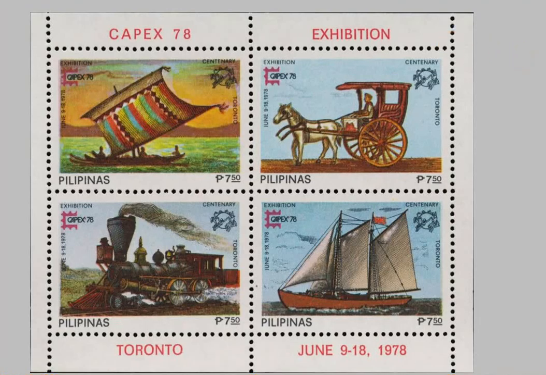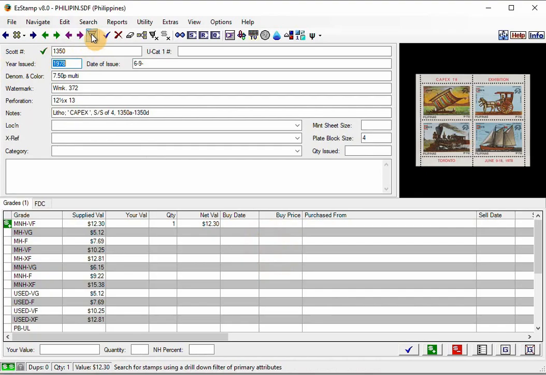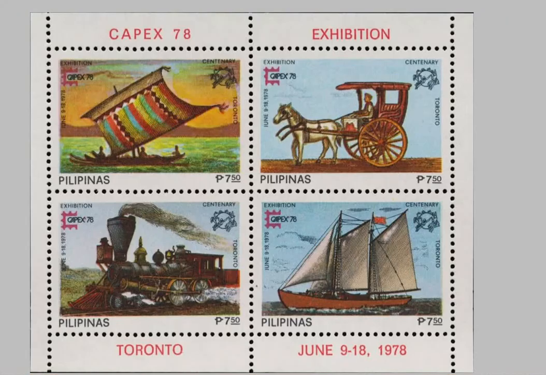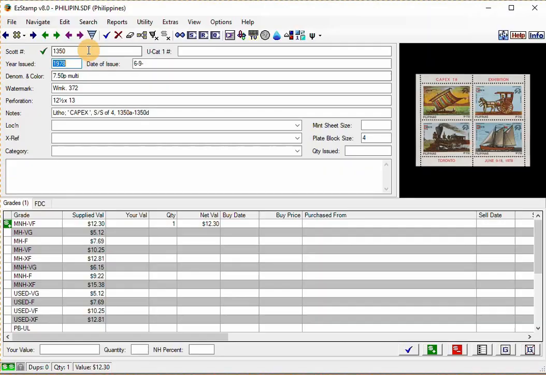Using the drill down search by clicking on the icon in the toolbar in EzStamp, which is this one right here, we can search for this particular stamp. We could search for ships, horse, carriage, UPU, capex, train or locomotive, or again ships.